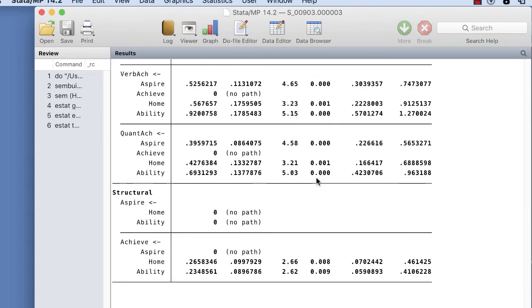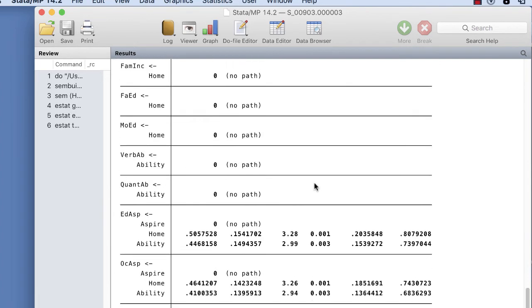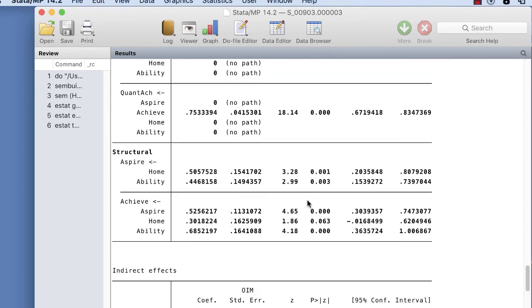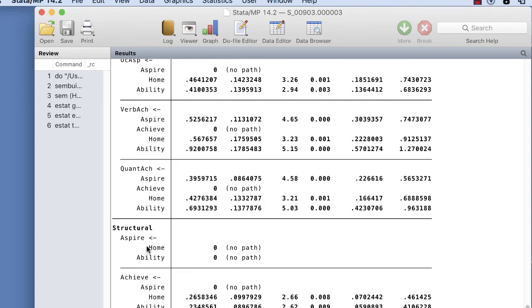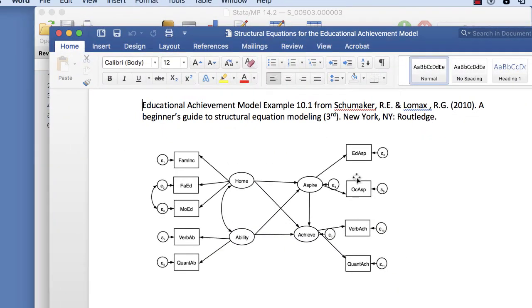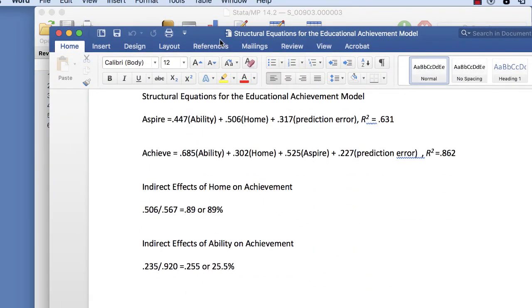What I'm interested in looking at are the indirect effects of home, or I'm sorry, the indirect effects of aspire on home as it runs through achieve, and the indirect effect of aspire on ability as it explains achieve. We can do that by calculating the proportion that's mediated.